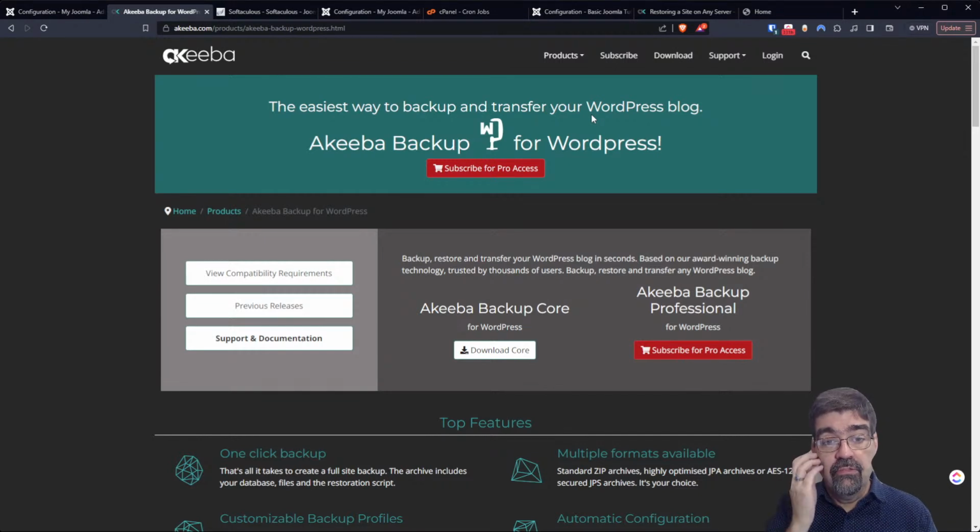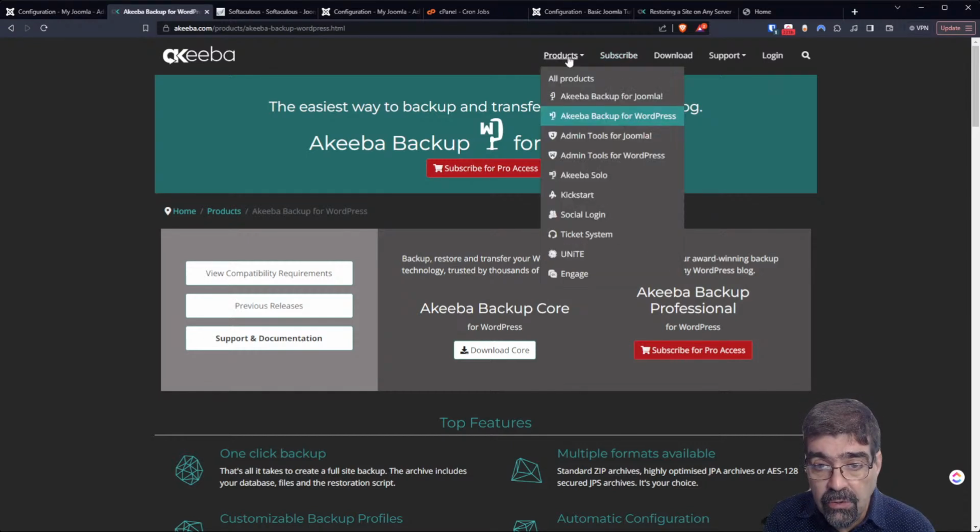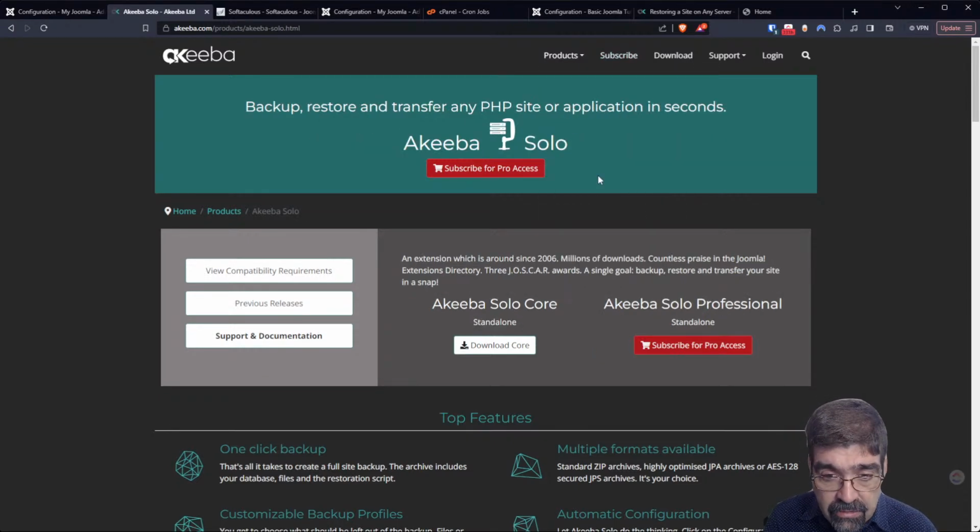I'll take a backup of it and restore it somewhere. Well, if you're restoring a WordPress site to a new server and you need to change some information, or you're using that as a backup, with Akeeba Backup it's as easy to move a WordPress site as it is to move a Joomla site. And if you're moving a WordPress site just trying to do it manually, it's a nightmare. Yeah, so that's Solo.